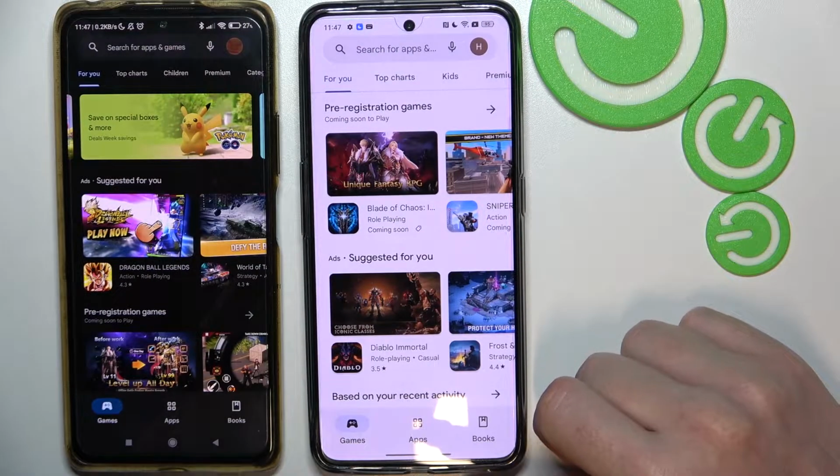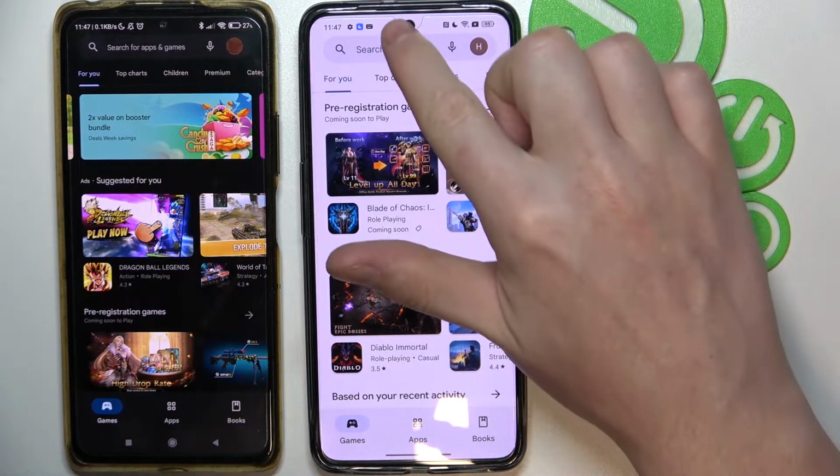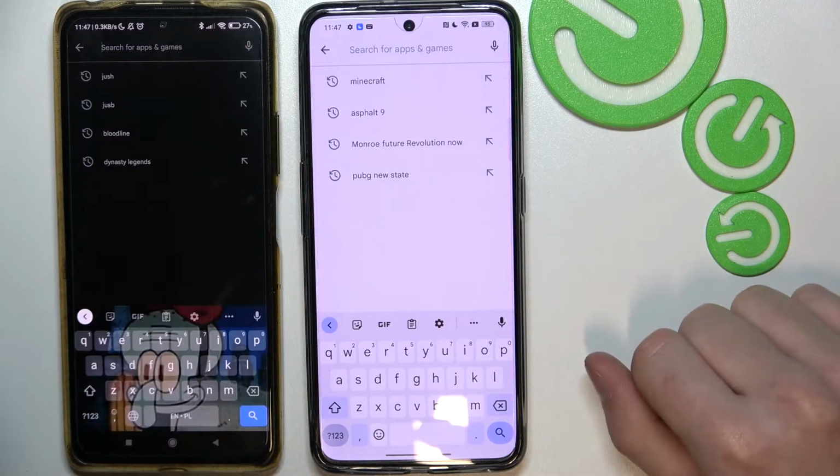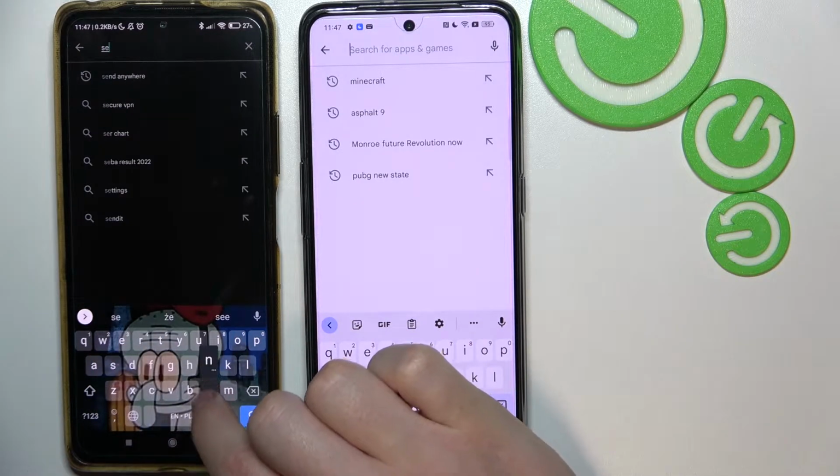So in order to do this, we'll need to open Google Play Store on both of the devices, and now let's search for one app on each of the phones. We'll be looking for an app called Send Anywhere.